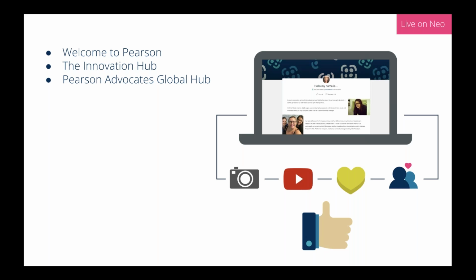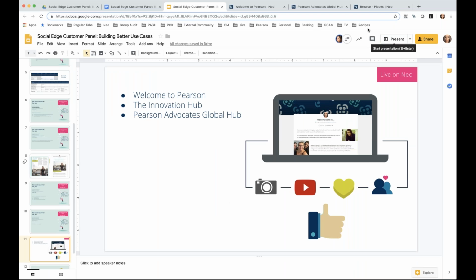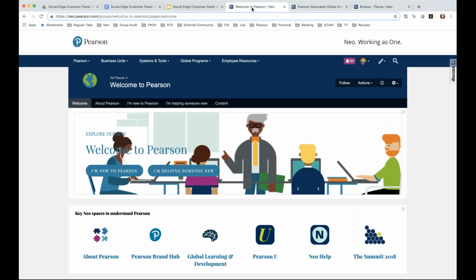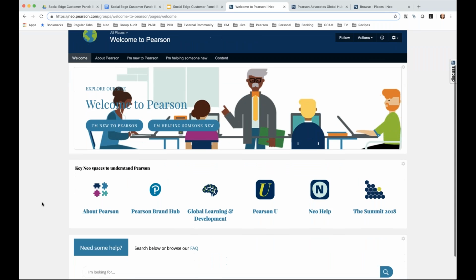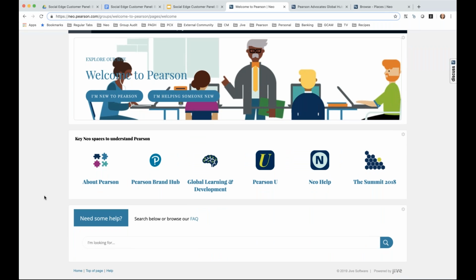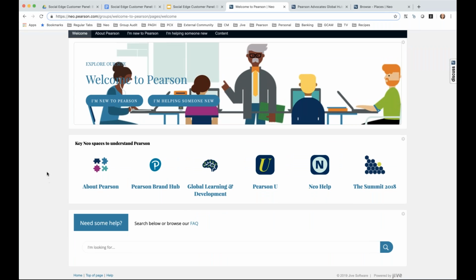So now I'm going to go into a bit of demo mode, because I would like to share with you some groups that we have on Neo that are doing exactly that. We have the first group, which is called Welcome to Pearson. This is a group that we have for people who join Pearson for the first time, and they need to know about these key different things. And what you'll notice here is it's very clean, very simple. We try to keep it.